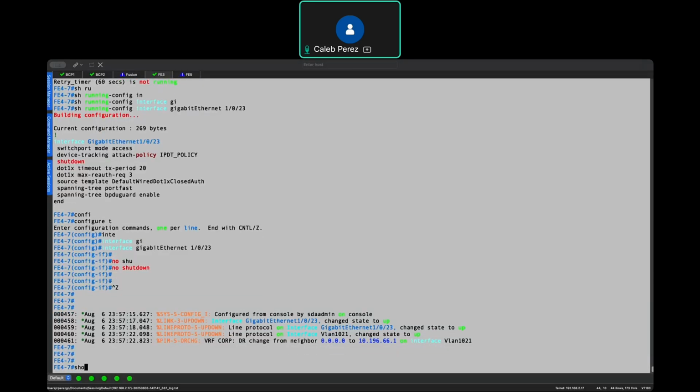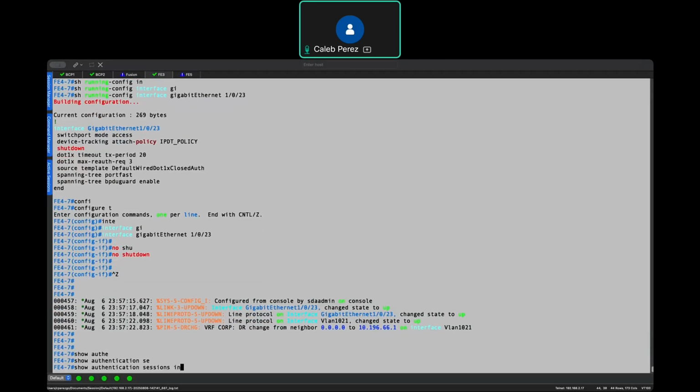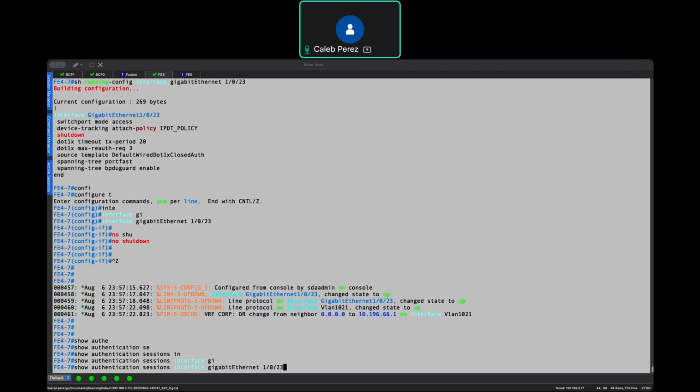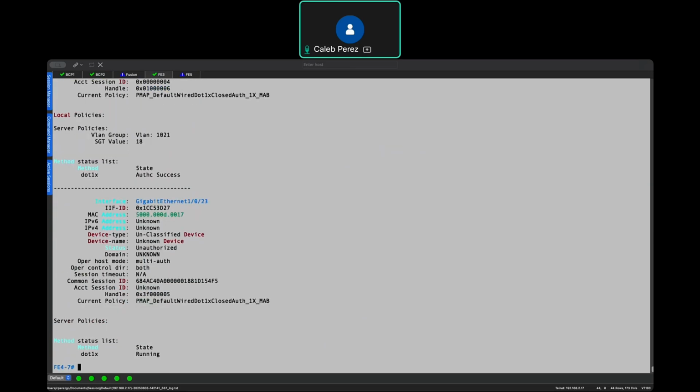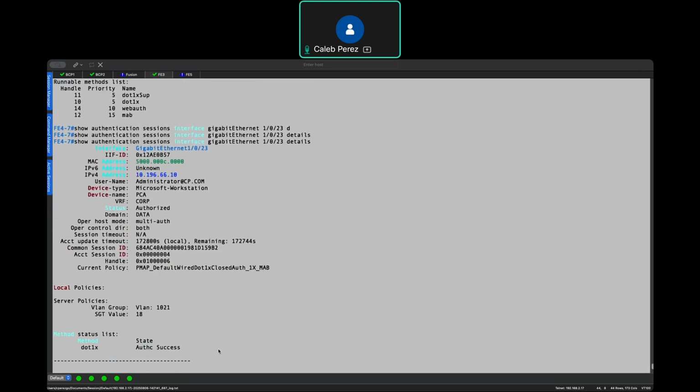So how you can check that: show authentication session interface GigabitEthernet 1/0/23, and then details, right? So as you can see here, the PC has an IP. This is a user. This is a Microsoft workstation. This is the VLAN, and this is the SGT, right?